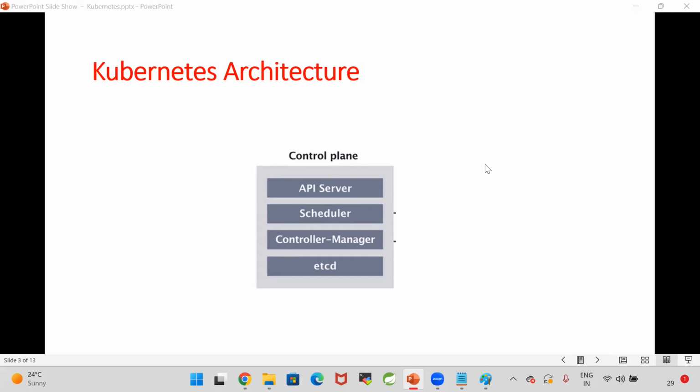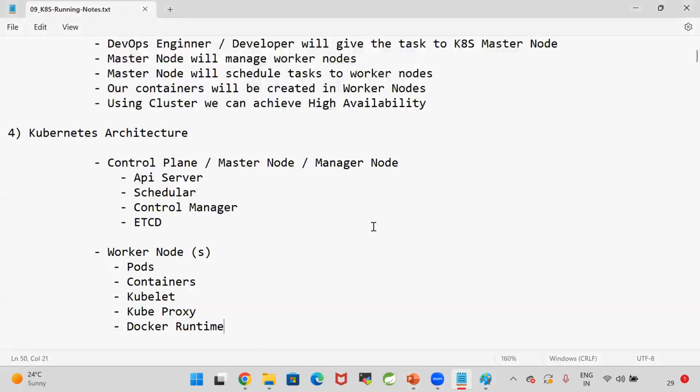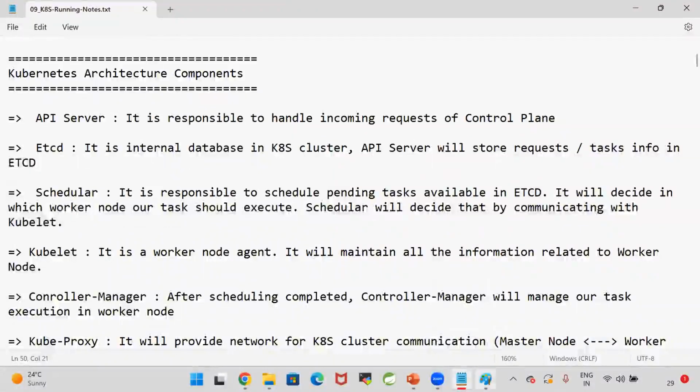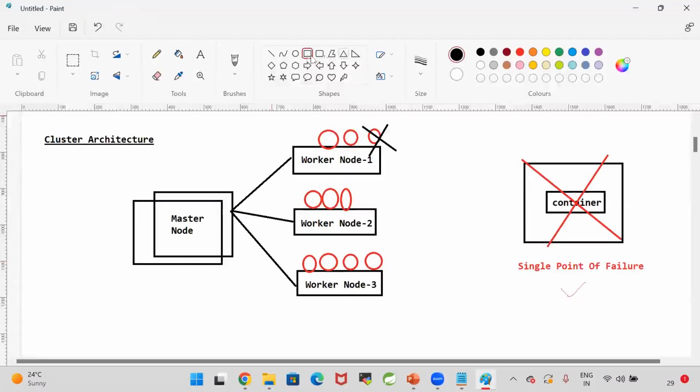The first one is the API server. The second one is the scheduler. The third one is the controller manager. And the fourth one is etcd. So what is this API server? When I want to deploy my application on the Kubernetes cluster, I will send a request to the control plane.